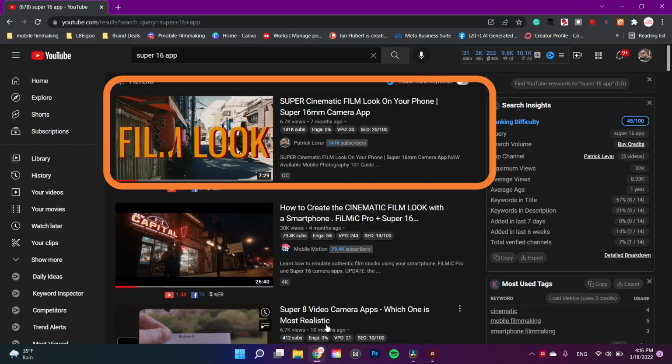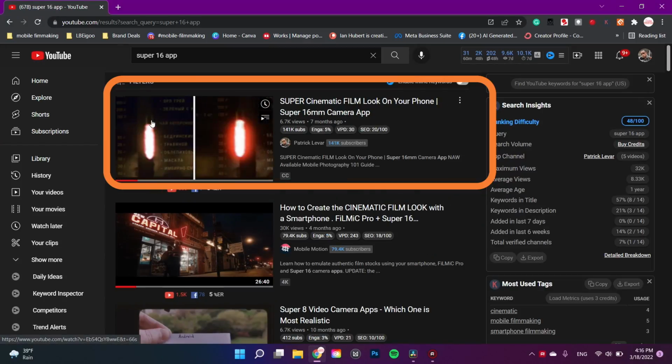Alright guys, so if you're really into this app and you want some more info, I have this video here in which I walk through some more settings, a couple of the halations and the film looks that you can do inside of this Super 16 app.